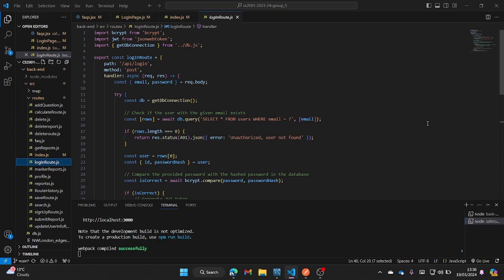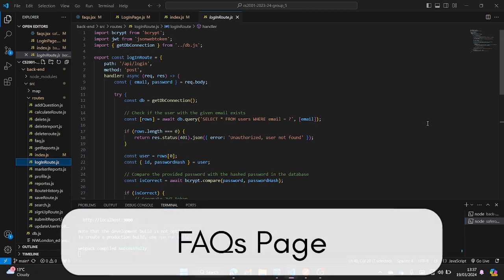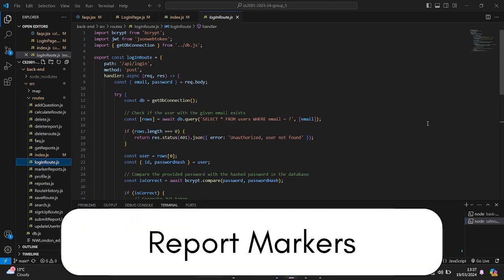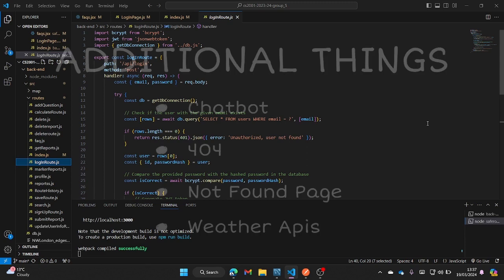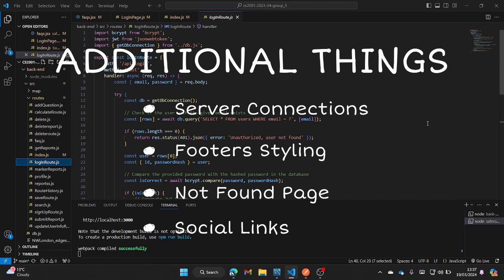The components that I worked on were quite several, all over the application on different pages. The most prominent ones were authentication using JSON Web Tokens, the FAQs page, and report markers on the map. And then additional things like the chatbot, the 404 not found page, weather APIs, server connection, and styling of footers and social links and everything.